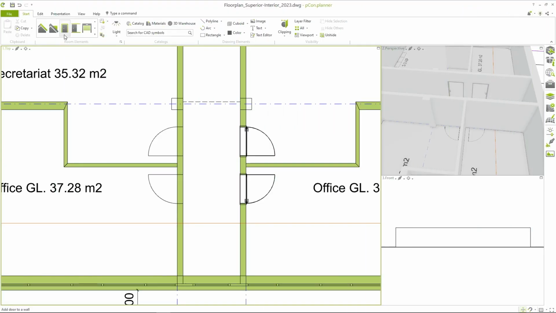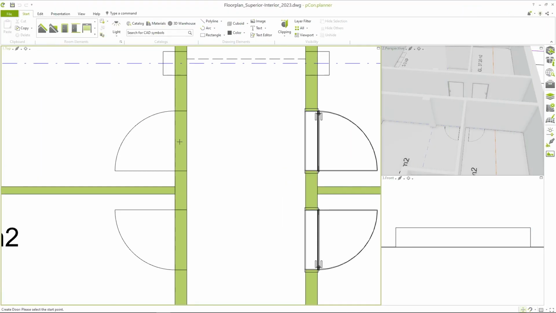That's it for this video. I hope it was helpful. Next time I will show you how to grab doors and windows in your floor plan and configure them according to the specifications of the room.